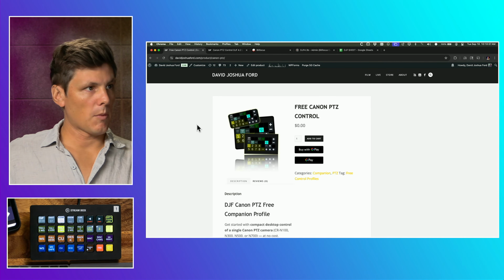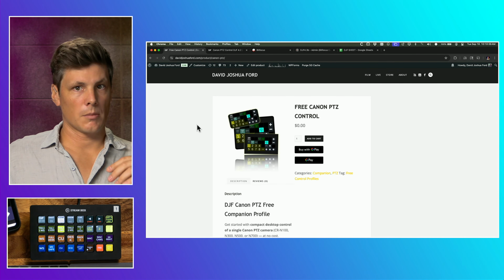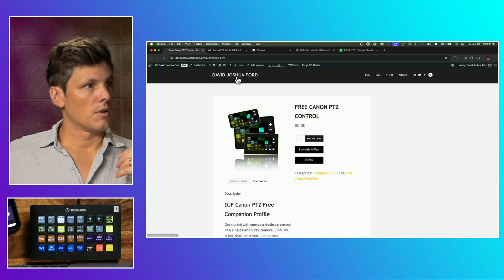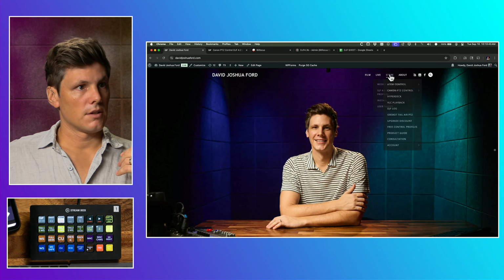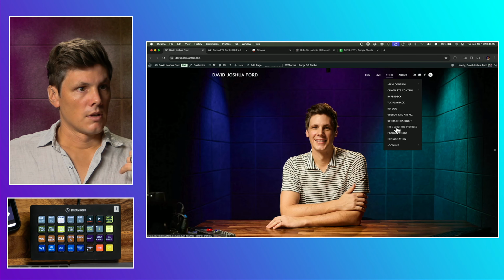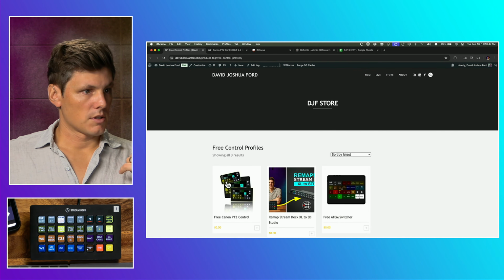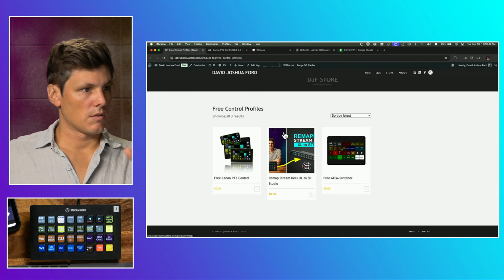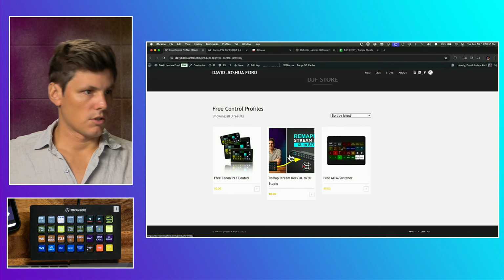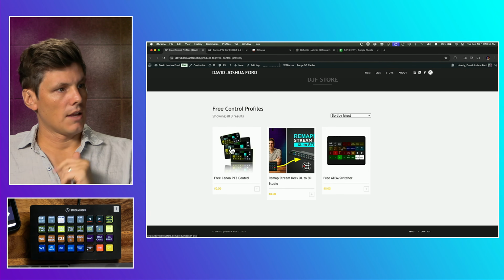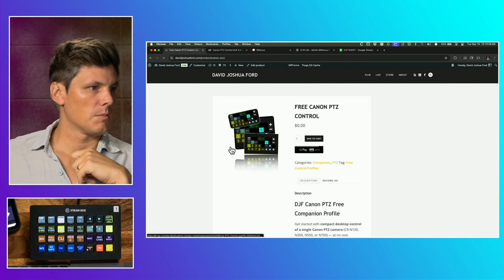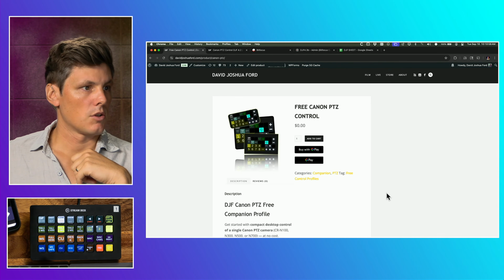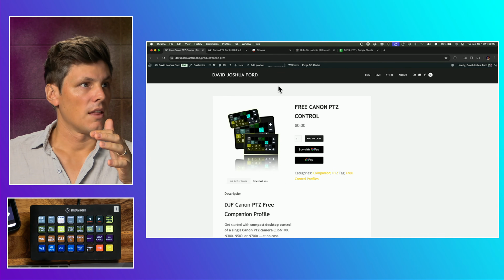So to get started, go to my website, davidjoshuaford.com, and then under store, free control profiles, there's one for the ATEM switcher, there's one to remap Stream Deck XL to Stream Deck Studio, and the new one is free Canon PTZ control, so you can download that.